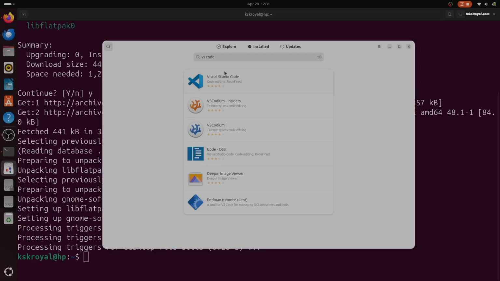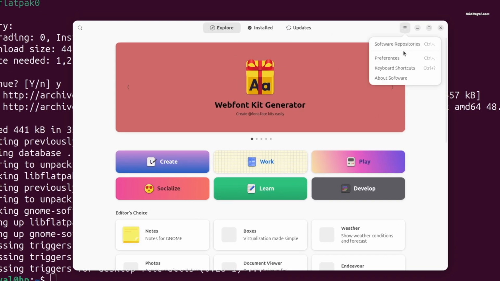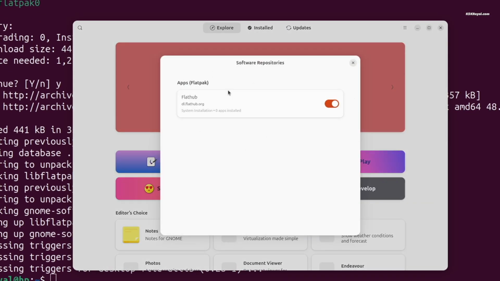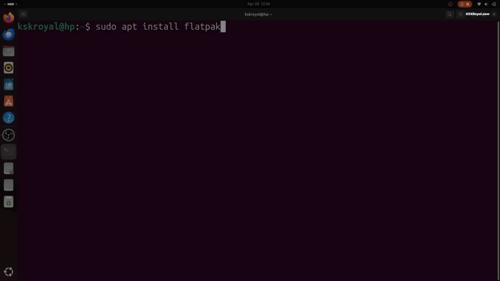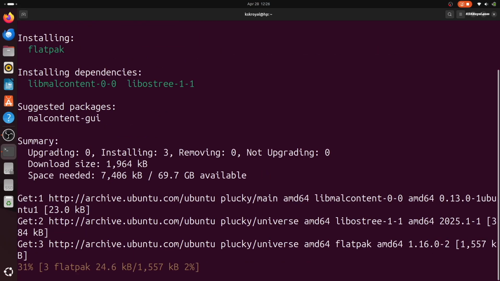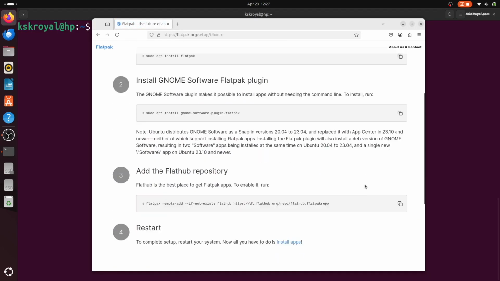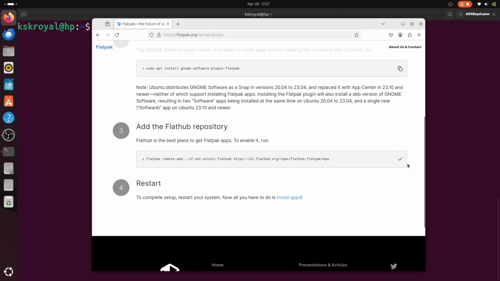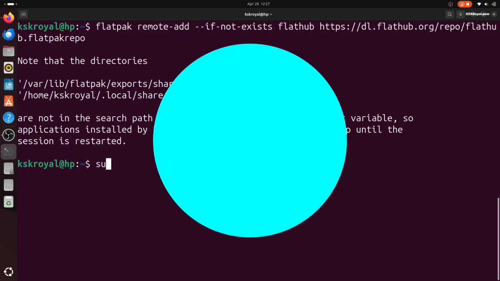Flatpak is a distribution-independent app store that allows running GUI applications within an isolated environment. This is a perfect alternative to Snap Store. You can install Flatpak by running this command. Then add a FlatHub repository to gain access to thousands of GUI applications, including Android Studio, VS Code, Chrome, and many more. Once it's installed, reboot your computer.